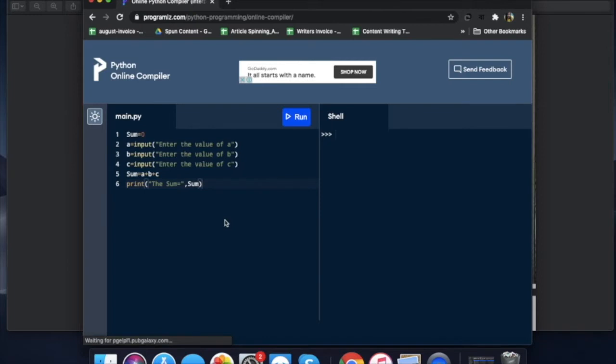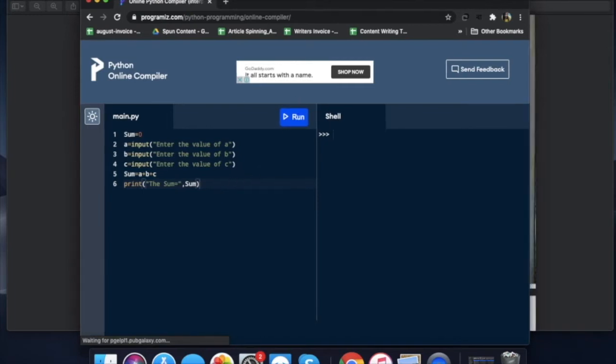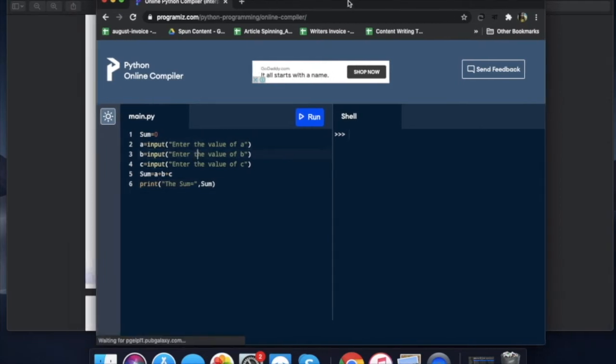Now, let's just see how it works. The input function is basically used to take input of numbers or strings or float values. So let us see how this code is going to work. Enter the value of A, I'll enter 10. Enter the value of B, I'll enter 20, and here I'll give 30.